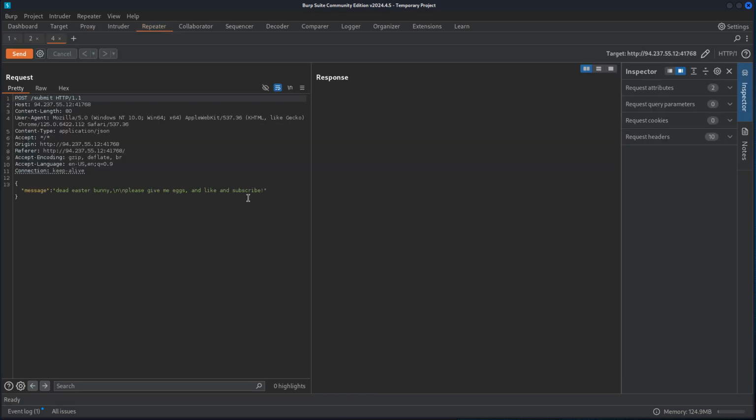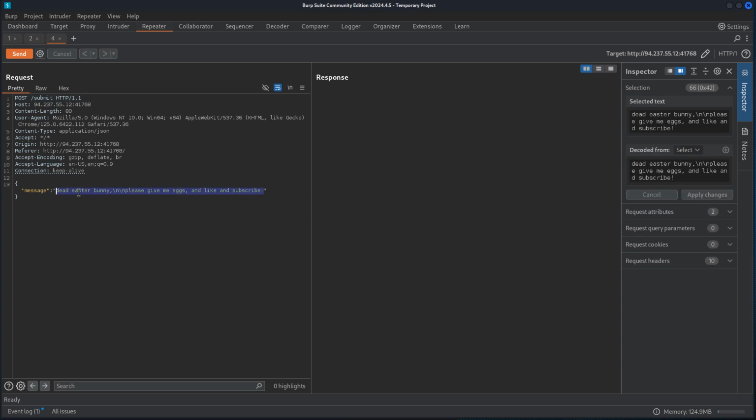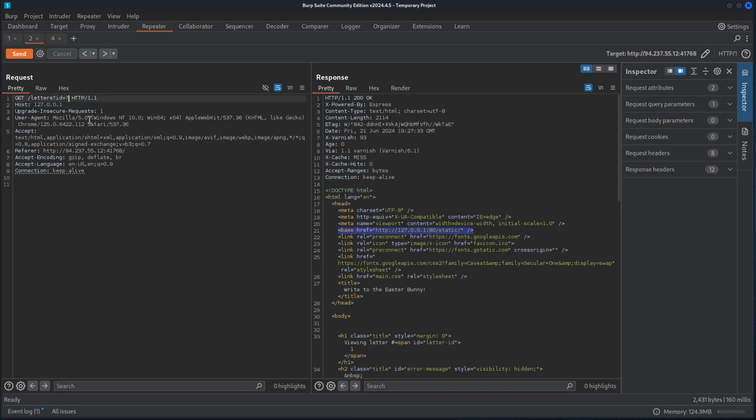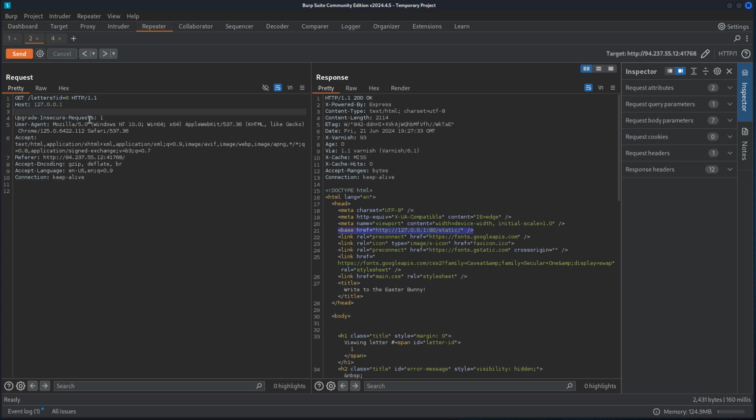The next message we submit, "Hello, Easter Bunny," is going to cause the Easter Bunny to go to this page, letters ID 8, to this host, and we can use our X-Forwarded-Host to point to the IP we control to load that JavaScript. So what we need to do then is have that JavaScript handy.